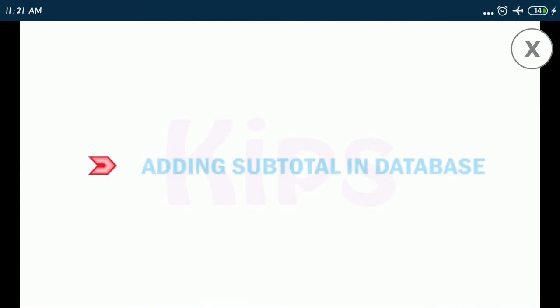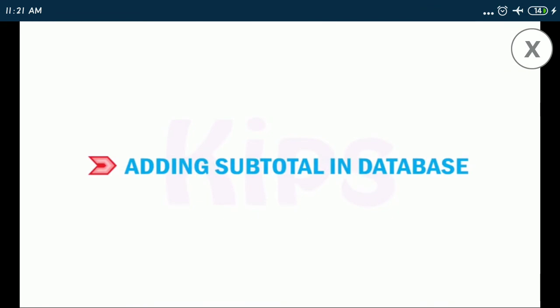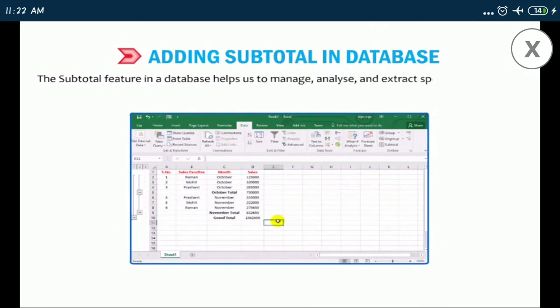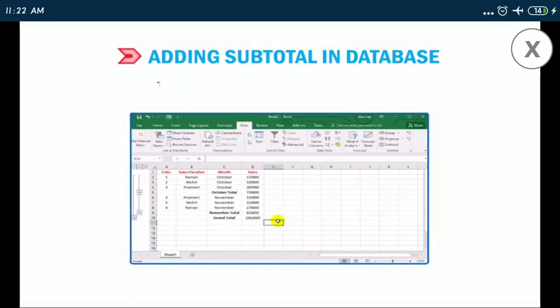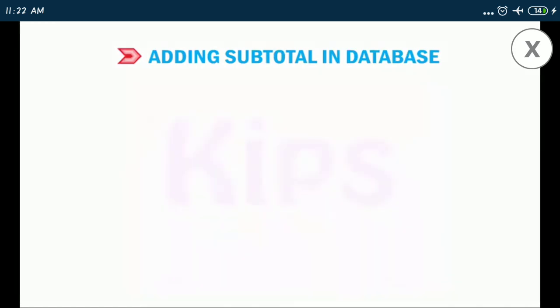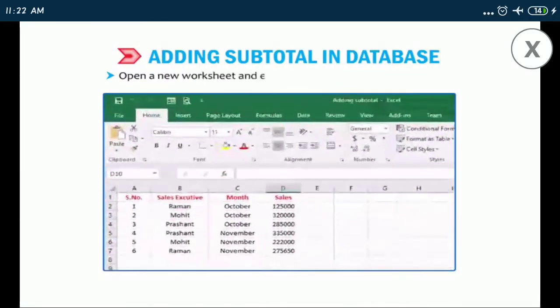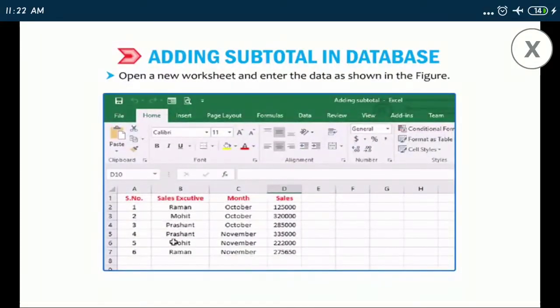Now let me tell you how to add subtotal in database. The subtotal feature in a database helps us to manage, analyze and extract specific information from rows of related data. To apply subtotals, the database must be sorted. Let us learn the use of this feature through the given table. Follow these steps. Open a new worksheet and enter the data as shown in the figure.